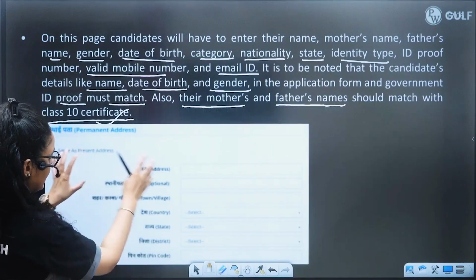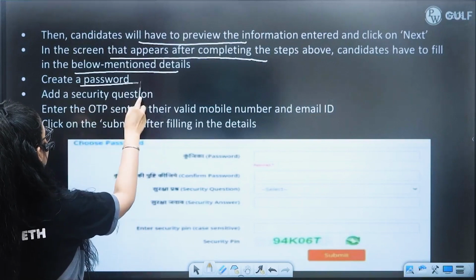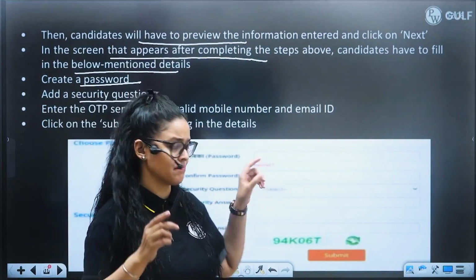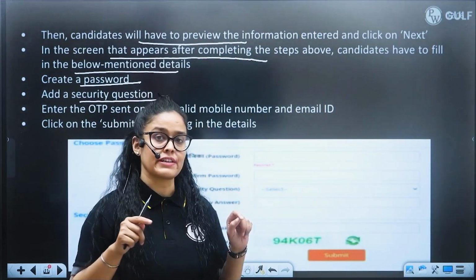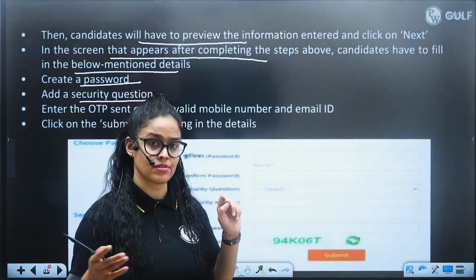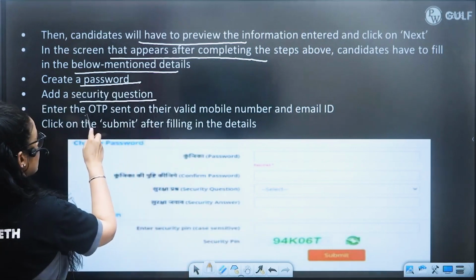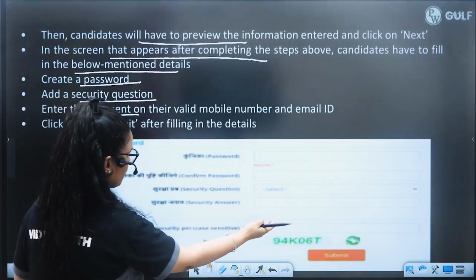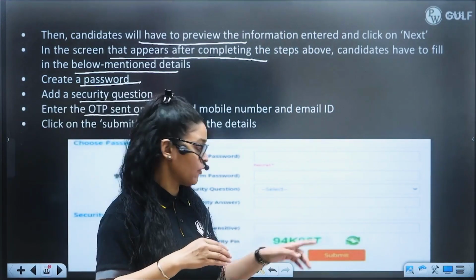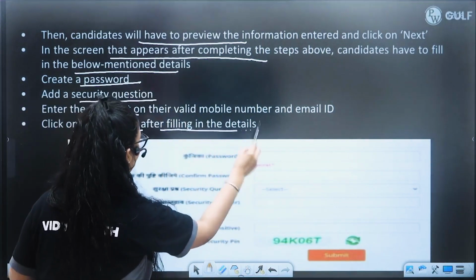So after filling all this information, after filling your addresses and all, you have to create a password and add a security question. When you click on the security question, you will get a lot of options. You can choose anything and write down the answer, right? That is the security answer. And then an OTP is sent, and they are asking you to fill in your mobile phone where you will get the OTP. You already have given your mobile phone, you will be getting your OTP there, and after that you will submit after filling all the details.